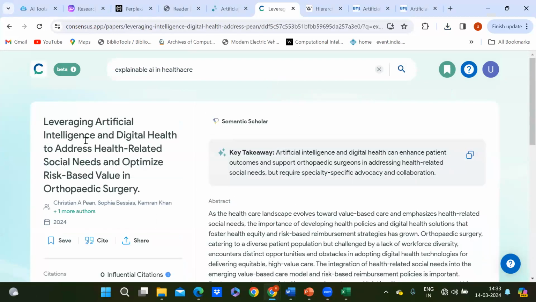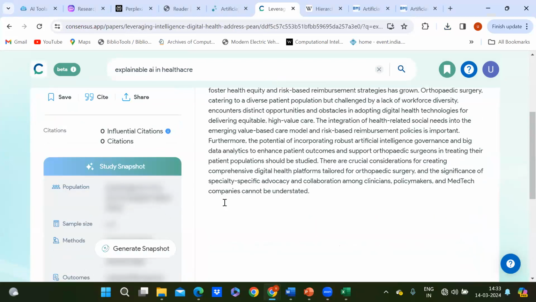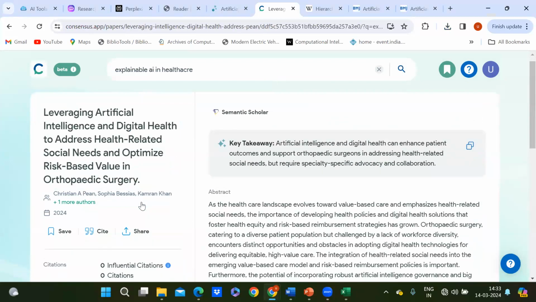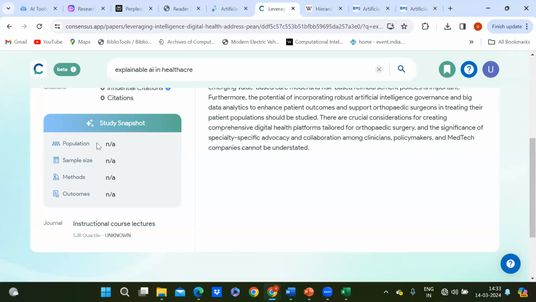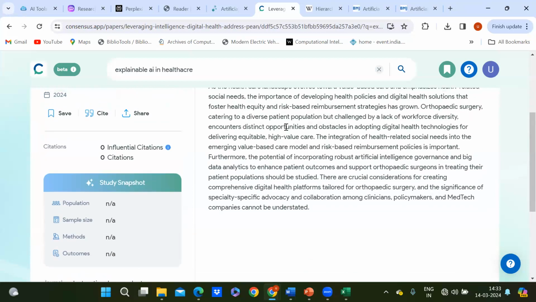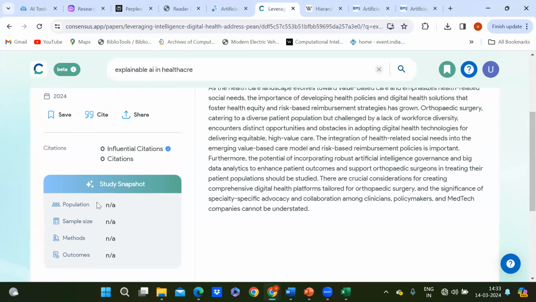It will also help you to explore more and more under your research. If I click on this research paper, it will give me the journal snapshot, for example population size, sample size, methods, and outcome. This paper is not that kind of paper, so it is not getting this kind of data.